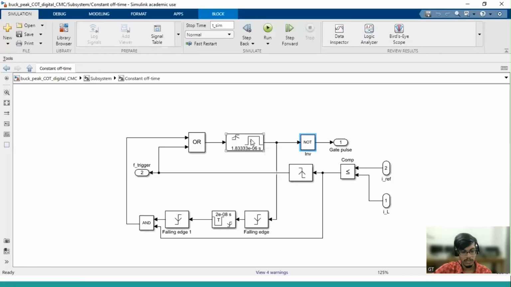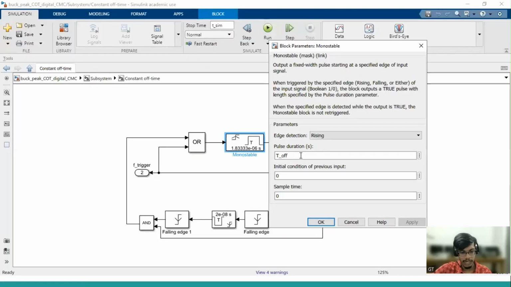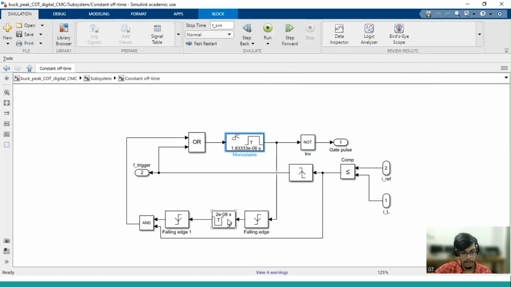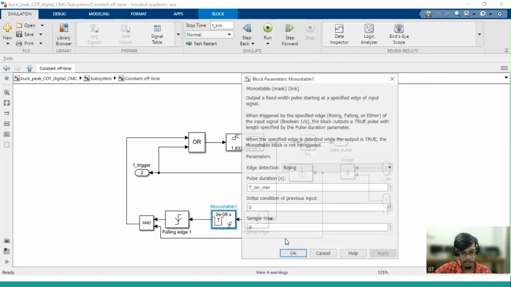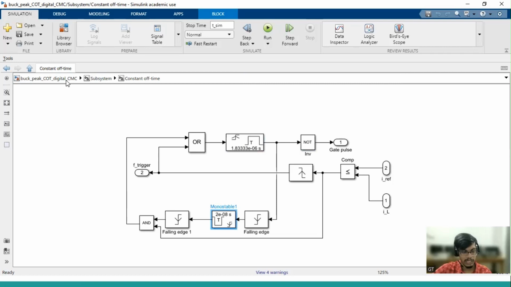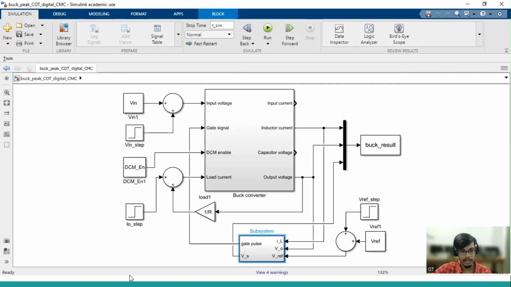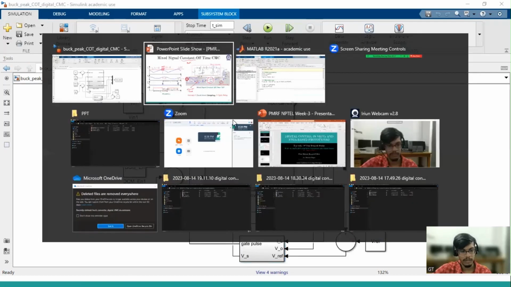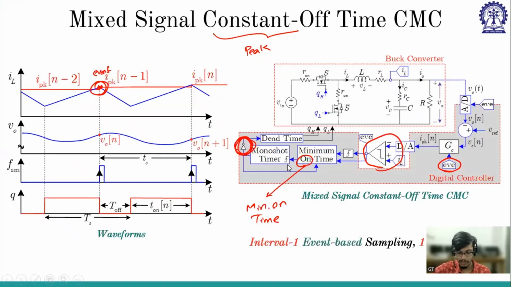Let me open this. So monostable, it has T of constant time, and the minimum on time is T on minimum. So only these minor changes are there. Apart from that, everything is exactly same. So this is variable frequency, constant on time, constant off time as well.